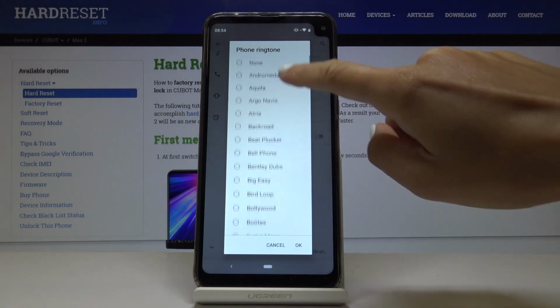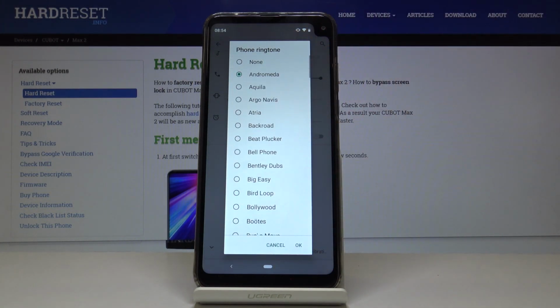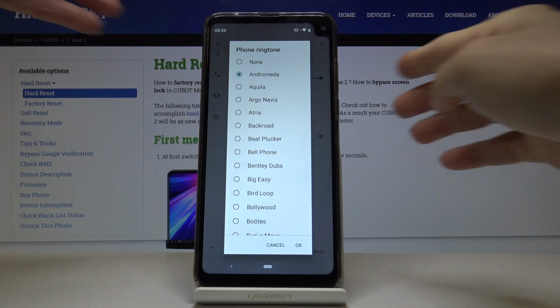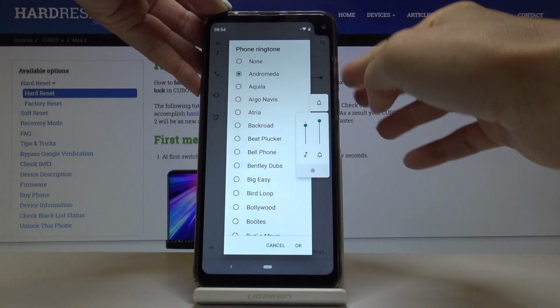And let's go through all of them. So let's start with Andromeda. Make sure that you have sound active and let me click.